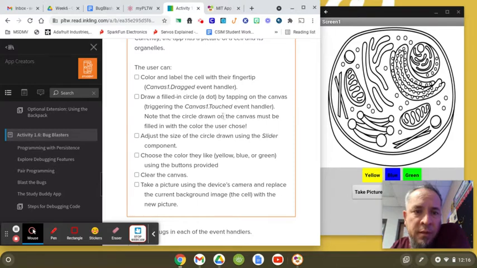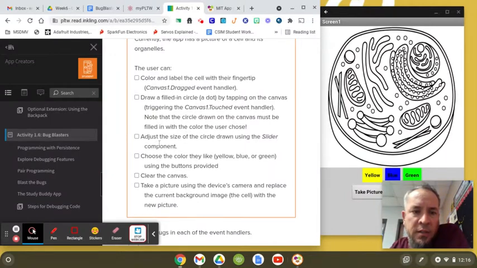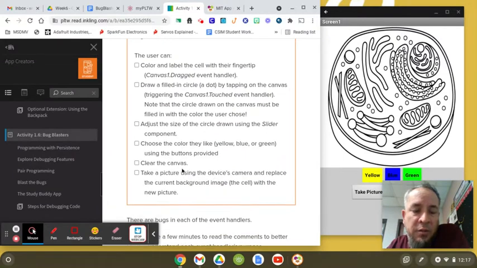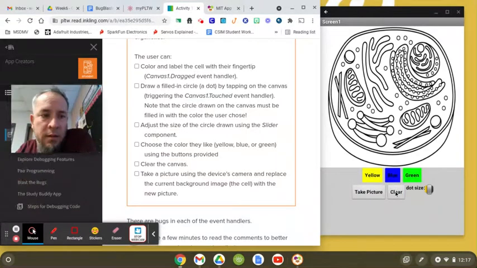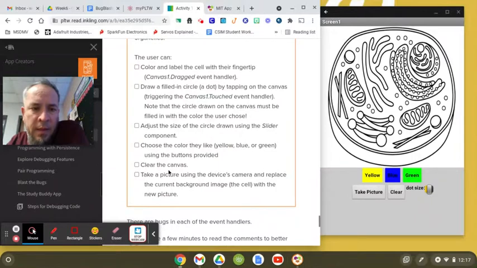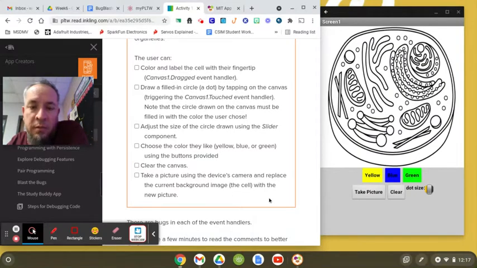So basically, the user can color and label the cell with the fingertip. The canvas dragged event handler draws a filled in circle or dot, and tapping on the canvas triggers the canvas touch event handler. Note that the circle drawn on the canvas must be filled with the color the user chose. It can adjust the size of the circle drawn by using the slider component, and it can choose colors like yellow, blue, or green using the buttons provided. It can also clear the canvas by hitting the clear button, and it can take a picture using the device's camera and replace the current background image, the cell, with a new picture. So that's what it should do.